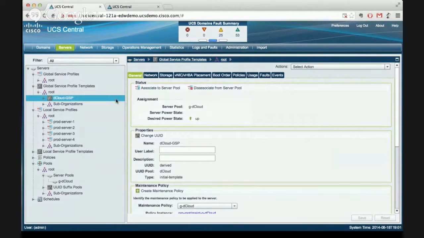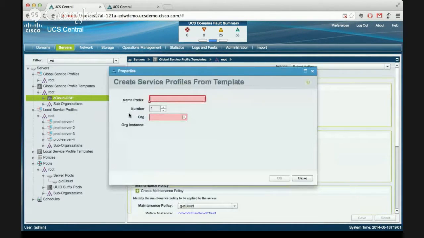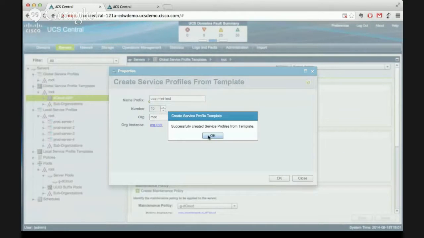So let's create some service profiles from template. We're going to create 10 of them. We're going to call this UCS-mini-test. This will be the prefix. And I want to dump them in the root organization. I'm going to hit OK here, and I've created those service profiles.